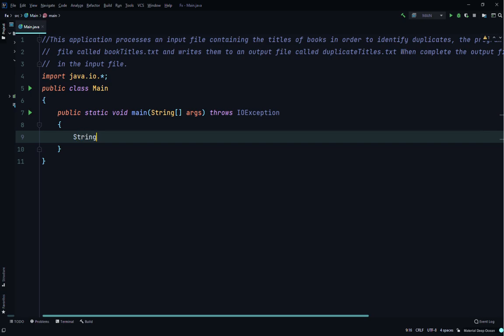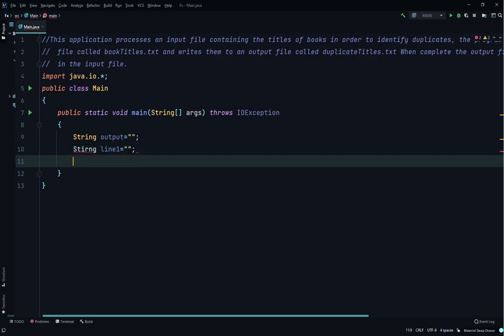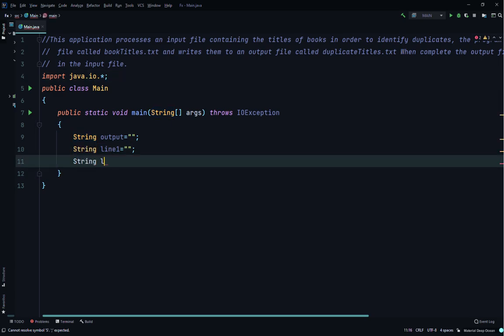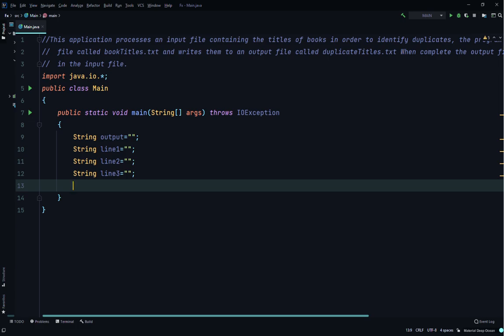So we'll create some strings here. We'll set them equal to just empty quotations. So string output equals empty quotations. String line1 equal to nothing. Then string line2, string line3, and then we'll create a boolean variable isDup. It just says isDuplicate. We'll set it to false initially.